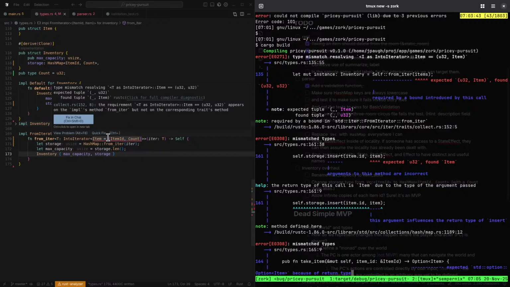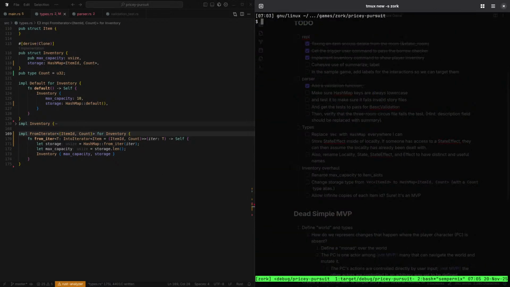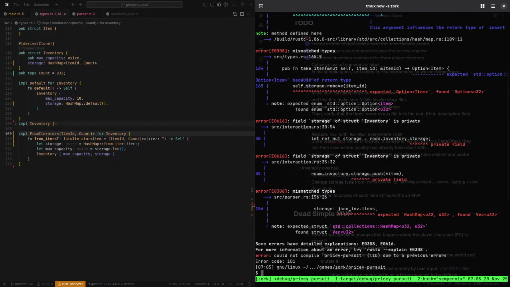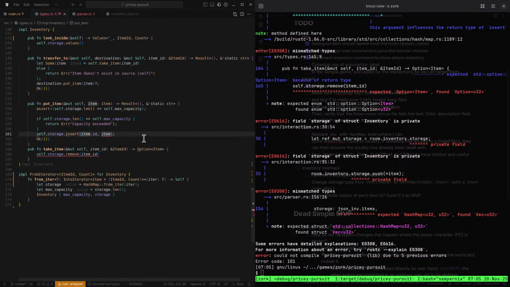Expected that, found that. Well, we're expecting a U32, which is a count. We found an item. Now, I'm not sure why we found an item here. Oh, here's why. That's why. Okay. Well, most of those errors are not going away. Anyway, now if we come down here, a lot of these errors are fixed. Great. Okay, there are fewer of them than I was expecting, to be quite honest with you.